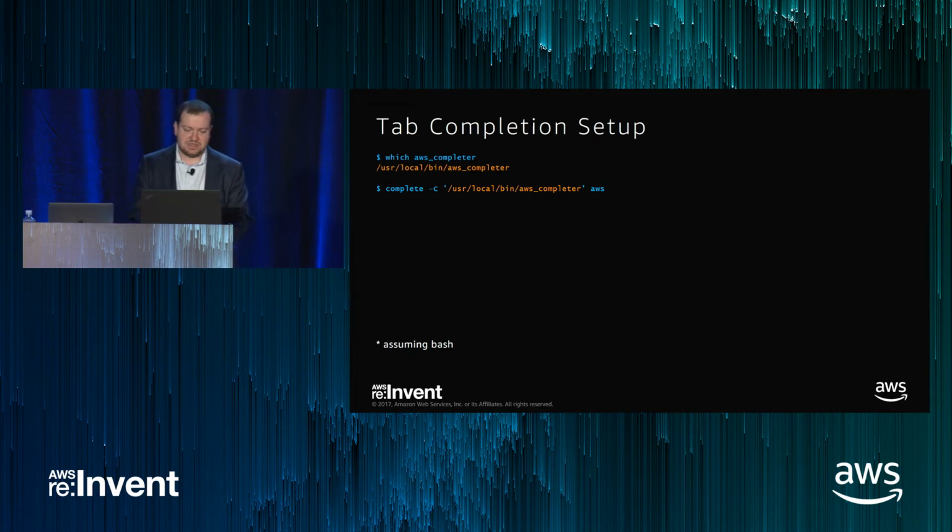By the way, with these slides, this video is going to be on YouTube, and the slides are going to be available as well. So just in case you're taking pictures, feel free to, but we'll also give you a copy of the slides. Then you write in this complete command, and that turns on the actual tab completion. Again, I'm assuming bash here, but if you go to our docs, it shows you how to do it with other shells as well.